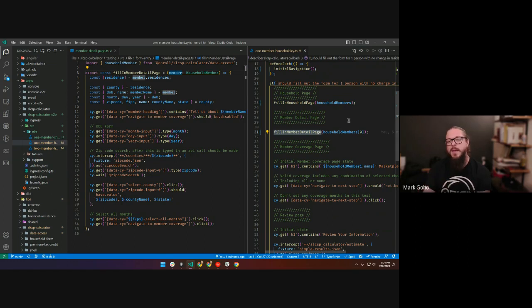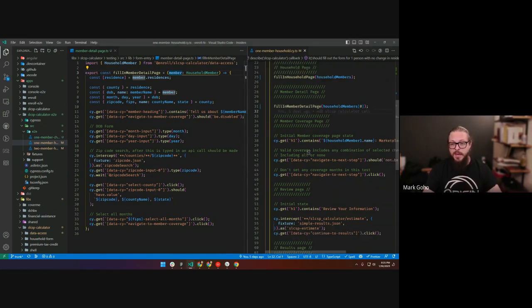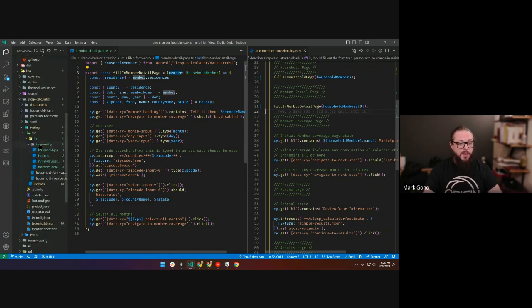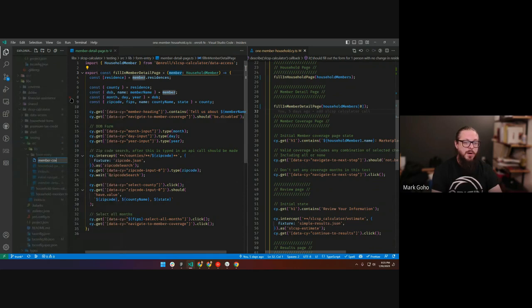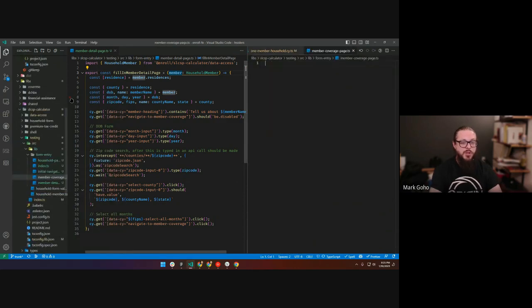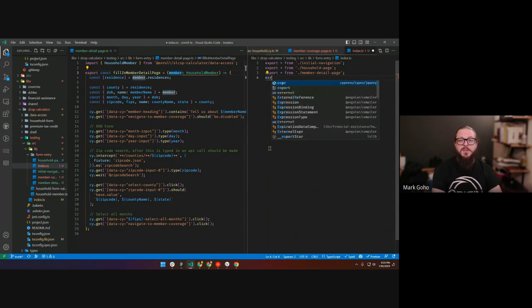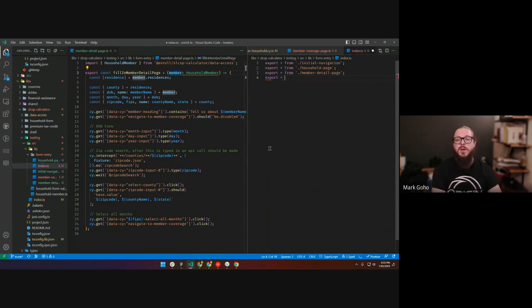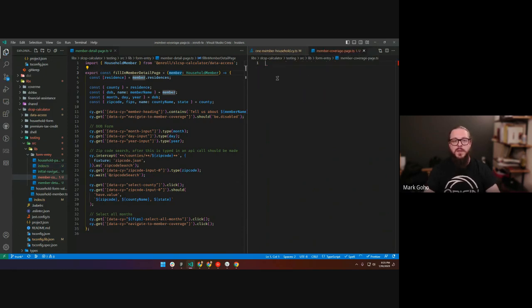So we're gonna have to think about maybe down the road how to generalize this to maybe loop over and do member page, member detail page, member coverage page for every single list of members that it's got. We'll figure that out together. For now, let's keep going with the coverage page. So let's come down here, and we'll do member coverage page. And before we do anything else, let's export star from member coverage page. So that'll just make sure that when we go to use this, it'll be available.